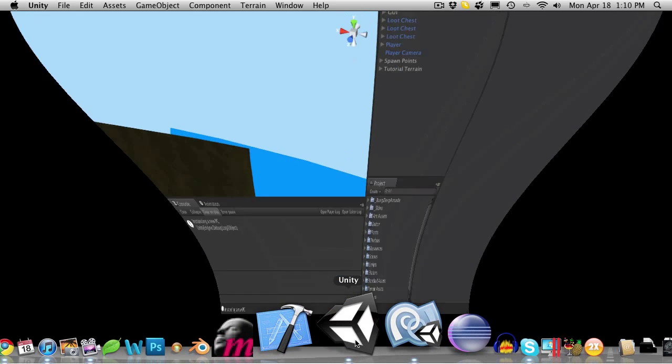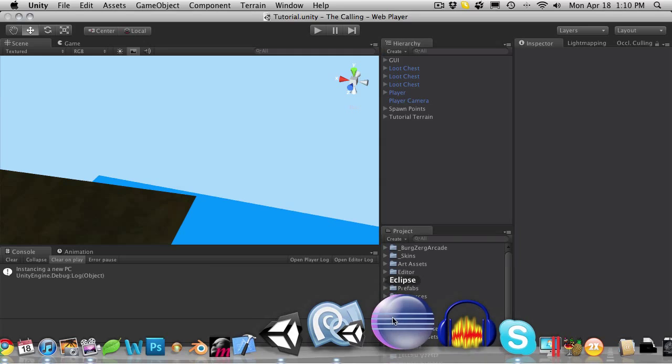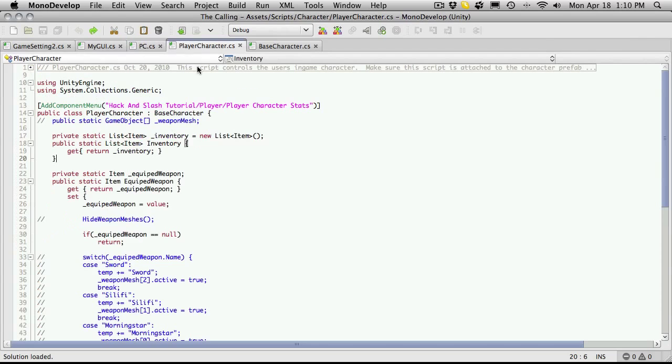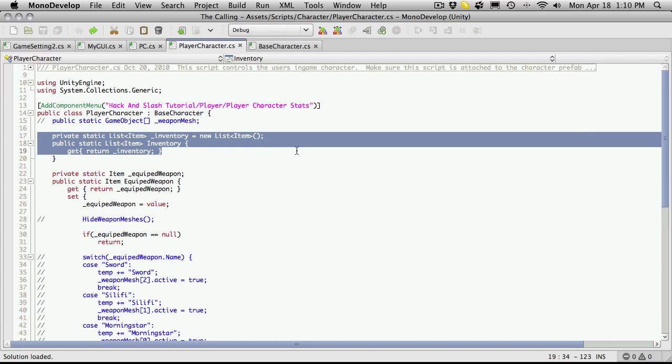So we left off, we're working on our new Singleton for our player character. So I'm going to go ahead and open that back up. And there's a few more things that we have to implement from our old player script. We're still going to want to get the inventory. We won't need it to be static anymore.